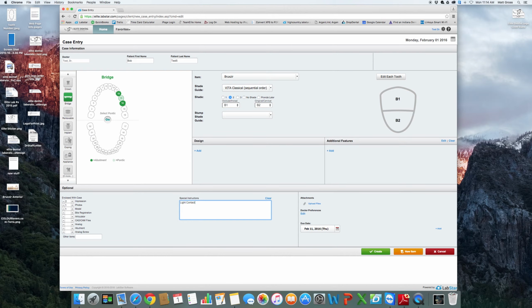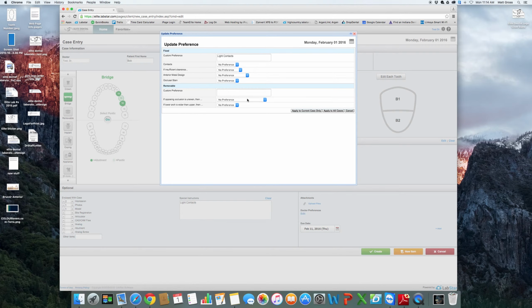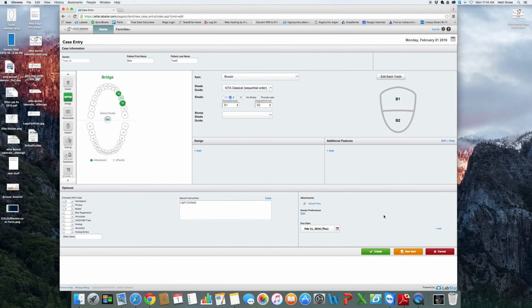Now, if it's an instruction that you want done on every restoration, you can go over to Doctor Preferences and click Edit. And under Edit, you can say Custom Preference, I want light contacts, and you can choose Apply to all cases. Now by doing that, on every case that gets sent to our lab, it'll automatically say light contacts, so you don't have to type it in each time.